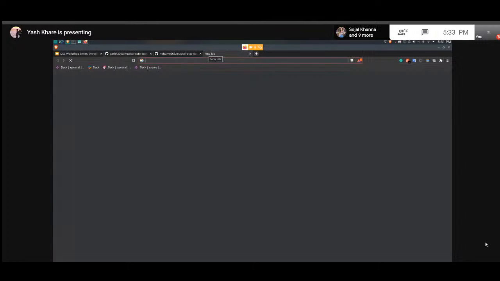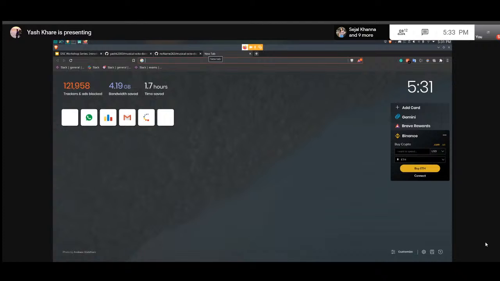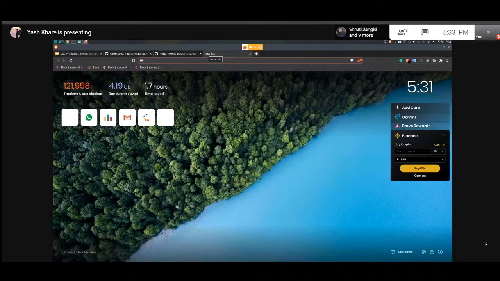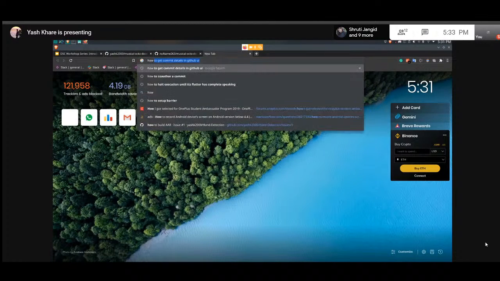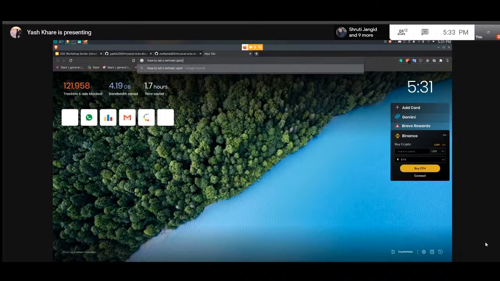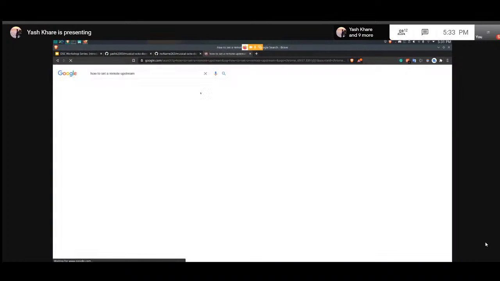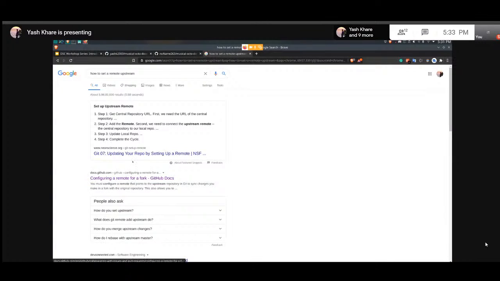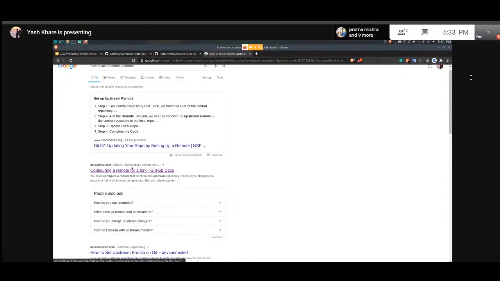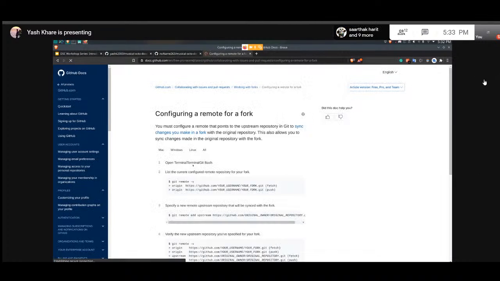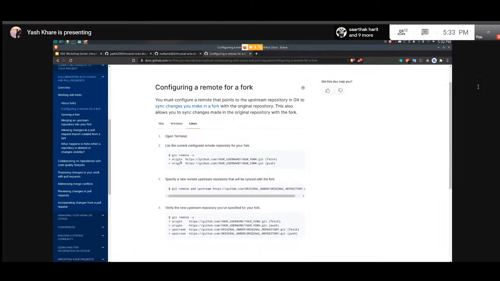How to do that? If you're a beginner and you don't remember the commands, you just Google about it. You say, how to set a remote upstream. You'll see a lot of links. The best link is to go to the GitHub docs itself. Open the link, it'll load up and you will see git remote -v, the origin's already there. Now we need to add the upstream link. As you can see, it is pretty simple. The command is git remote add upstream. It's as simple as that.